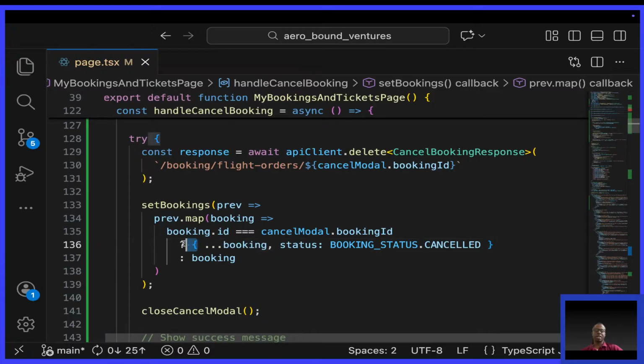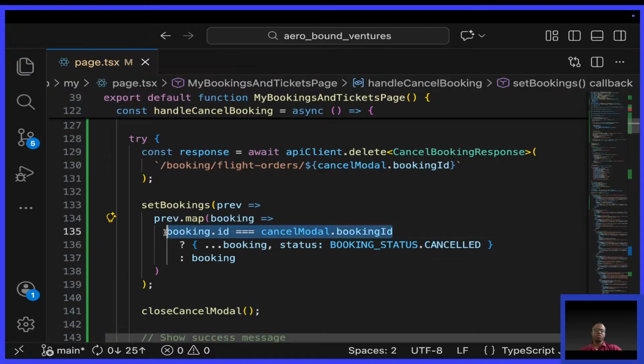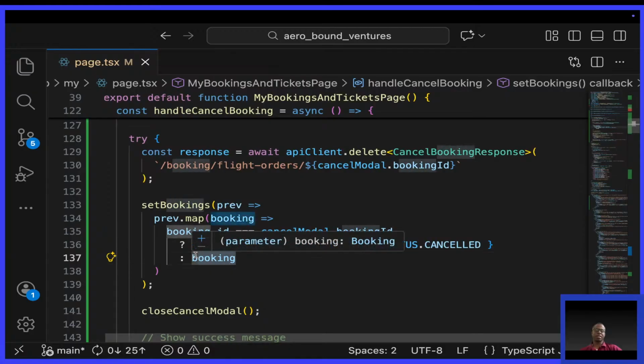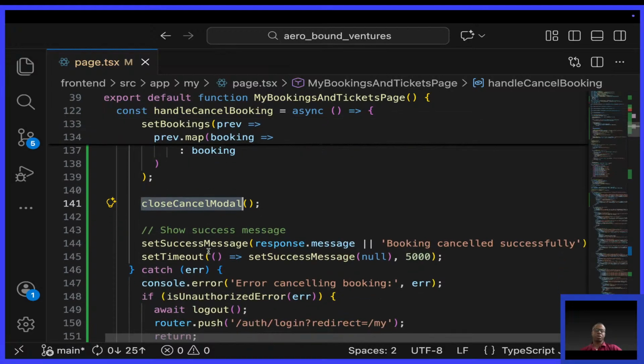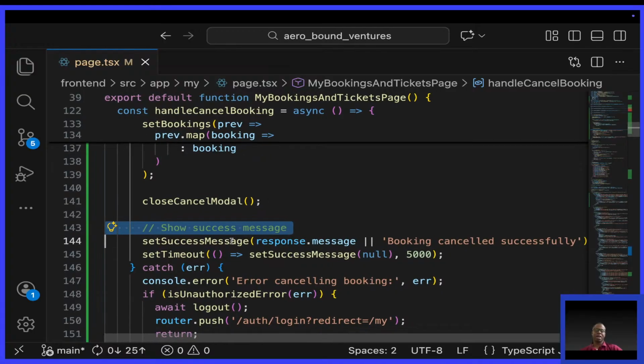Remember, these curly brackets in JavaScript mean a new object. It copies all that data to the object and then changes its status to cancelled. Otherwise, if this is false, it simply returns the booking. Then at the end, closeCancelModal is called. Then we have a setSuccessMessage, which shows the success message, if the response has a message from the API. Otherwise, we put our default string saying booking cancelled successfully.